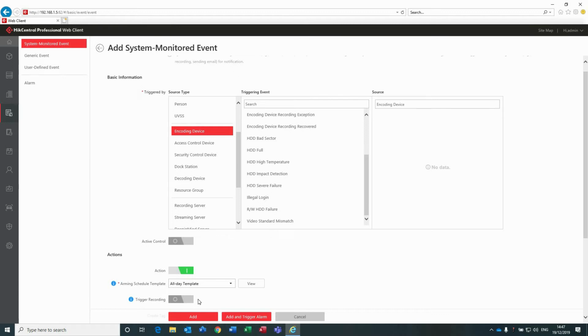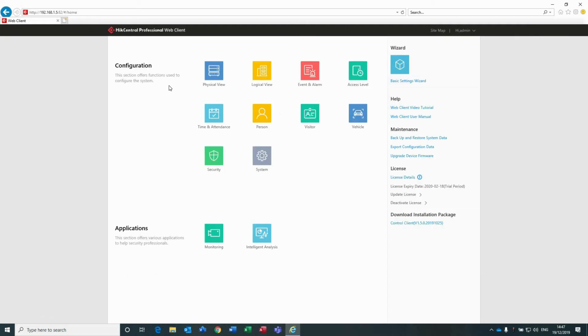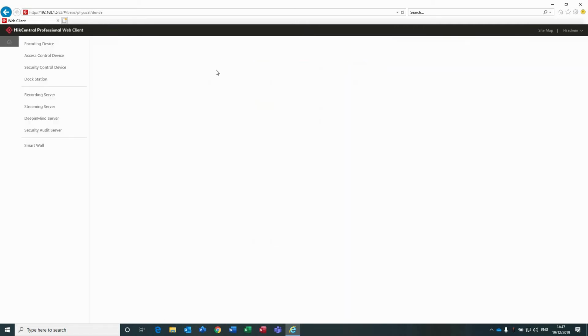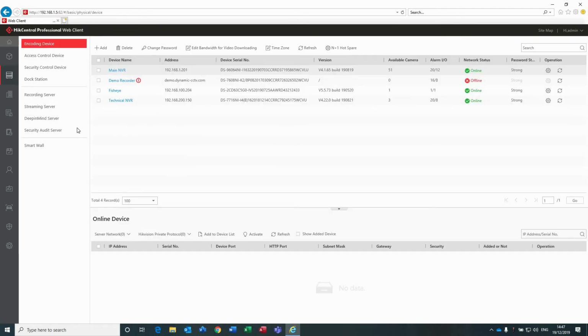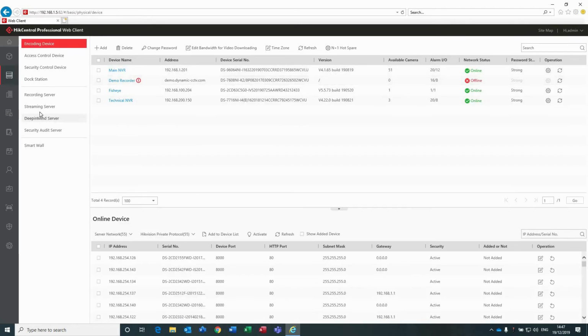And now what we're going to do is take a look at the new features within the physical view of the HikCentral control client. So some new devices that you can now add into the system. So you can see down the left hand side there, dock station came in 1.4.